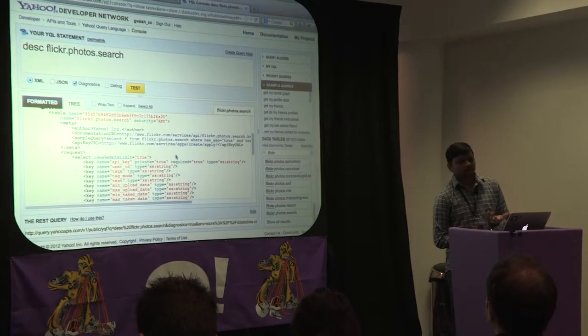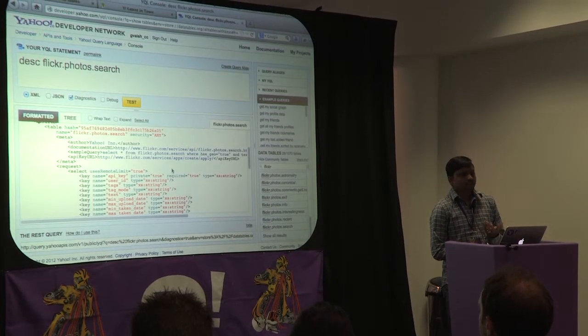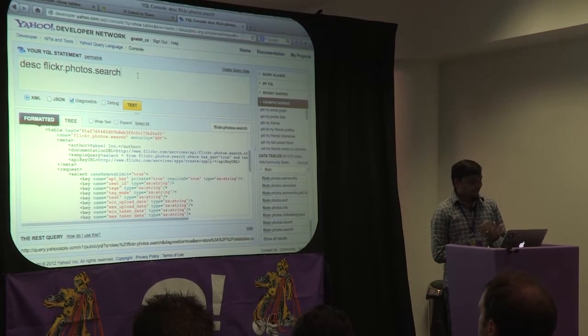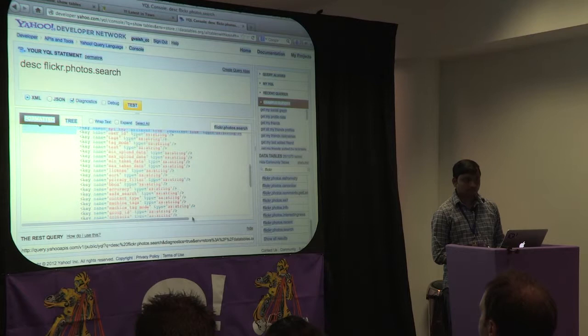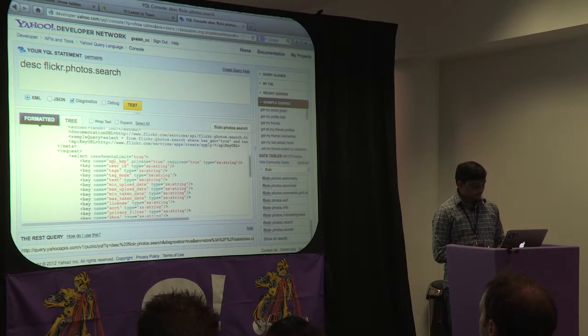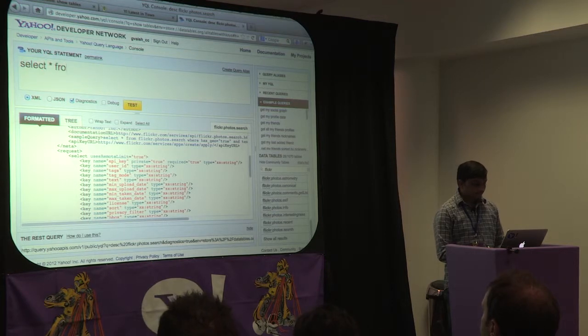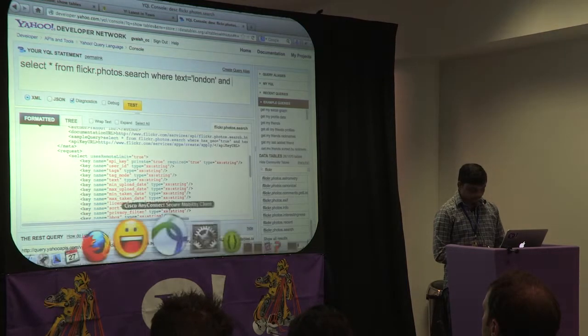Now, all I have to remember is, how many of us have worked with MySQL in your life? A SQL-like syntax. So DESC describes the table. It will give you basically what kind of parameters are supported. Not everything may be mandatory. Here it says the only thing which is mandatory is API_key, and everything else is optional. So I say select * from, what's the name of the table? Flickr.photos.search where text equals, let's say, London, and let me do some cheating out here.